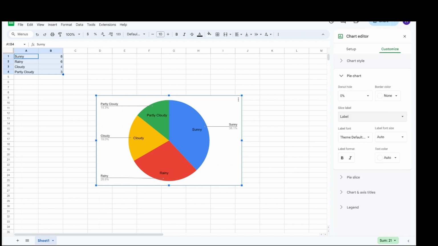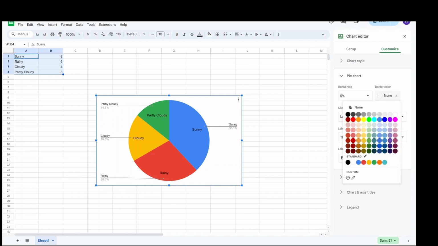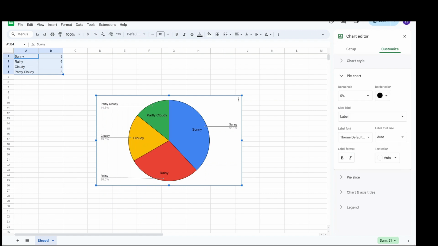I like having a label there, so let's leave that. A border color, right now there's no border. I think there should be a black border. Oh, that's a lot nicer. I can see that a little bit better. And then you can actually make it partially a donut by deciding what percentage of it you want to make donuts. So all kinds of different options over here.